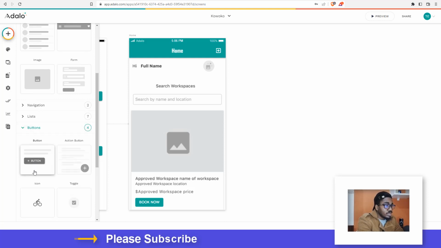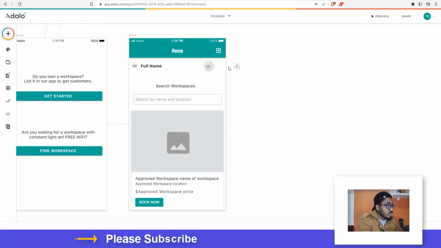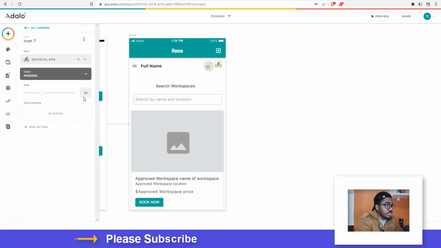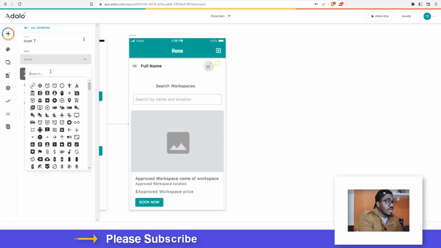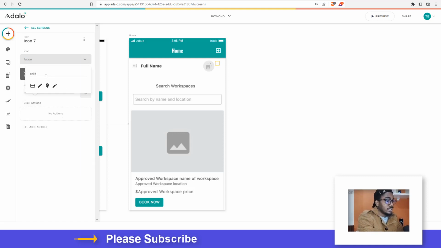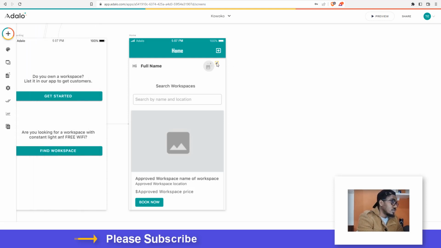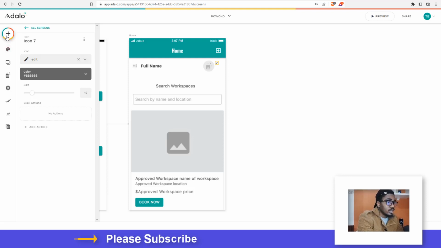Let's go to buttons, icon, then we drop it here just beside this, reduce it to 16, really small, change it from the direction bike to edit, and we put it here. All right, let's make it even smaller. Okay, we just leave it like that. So if you click on that, it should take you to another screen.